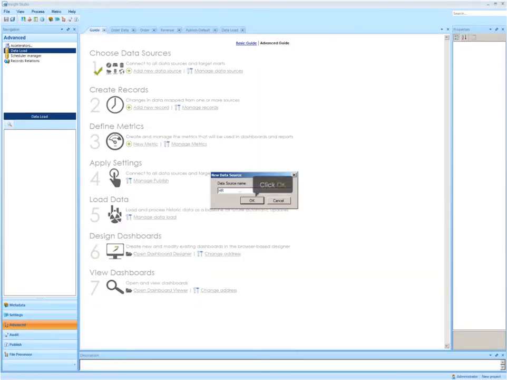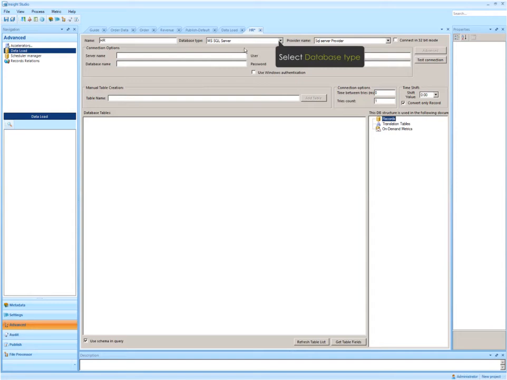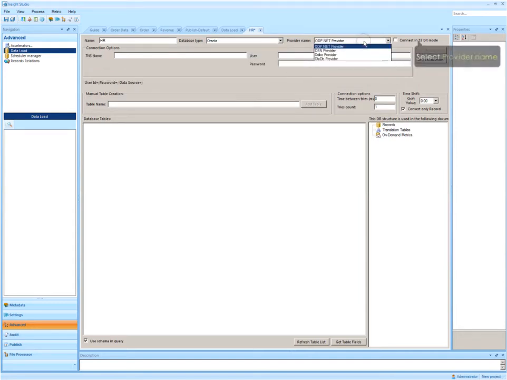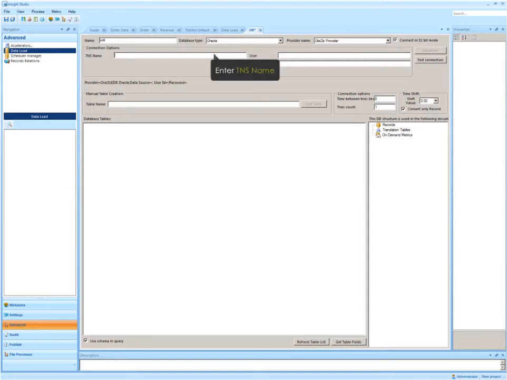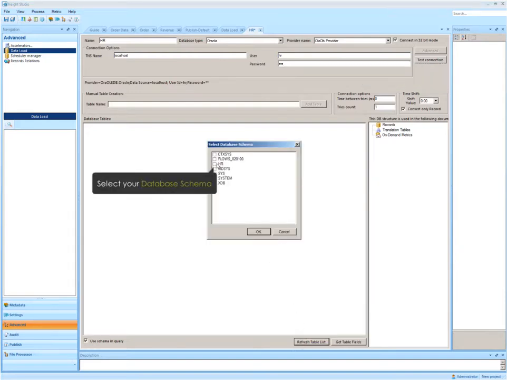So let's go back to our visual guide and simply follow the same steps as before. I'll add and name my data source just like before, but this time let's connect to an Oracle database and simply enter our credentials. Here you'll see that the system understands that since I'm connecting to an Oracle database, I must first select my database schema. Once I pick my HR schema, I'll see my list of tables.